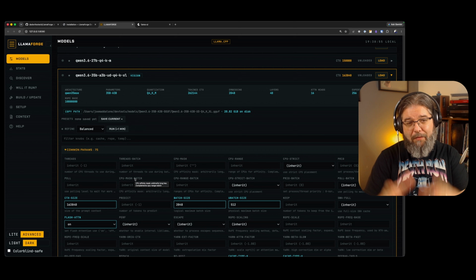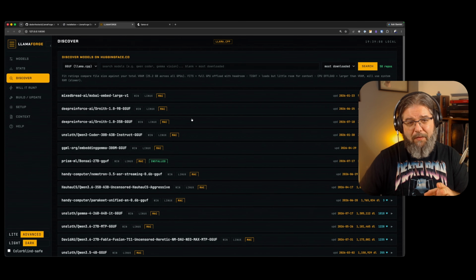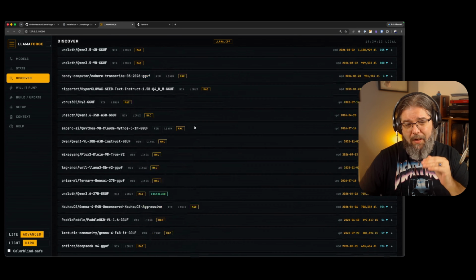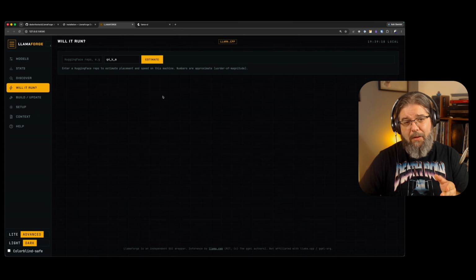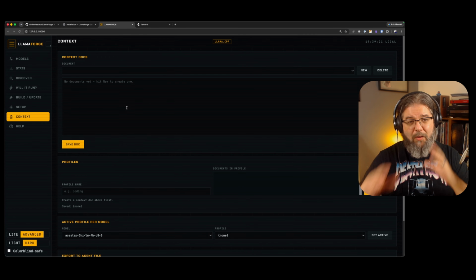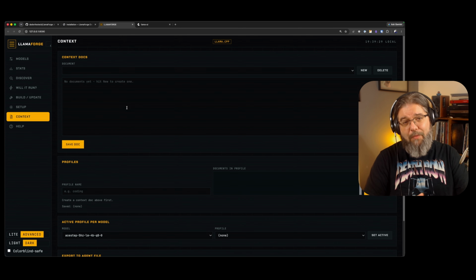So at this point, I have a fully running Llama server running with router. It's connected to my model running exactly how I want it to run. And if I want to come in and tweak something, I can just do that. Now, there's a whole bunch of other stuff here. There's downloading models from Hugging Face. You can go through, you can search. There's a whole bunch of great stuff there. There's some testing to find out if a particular model will run on your machine. There's this whole context thing that I haven't really gotten into, where you can set up different profiles that have like a context for them, almost like you're talking to a specific persona or agent.